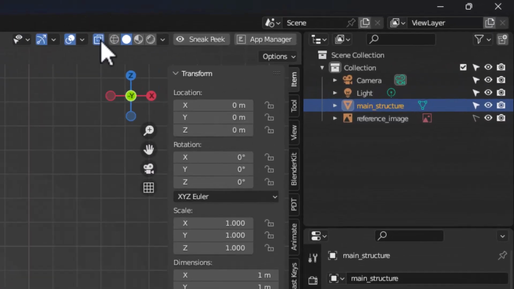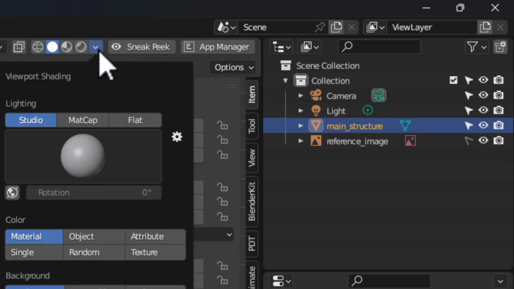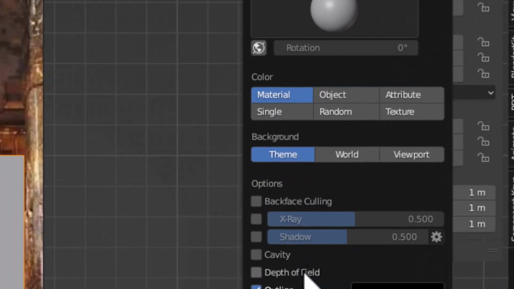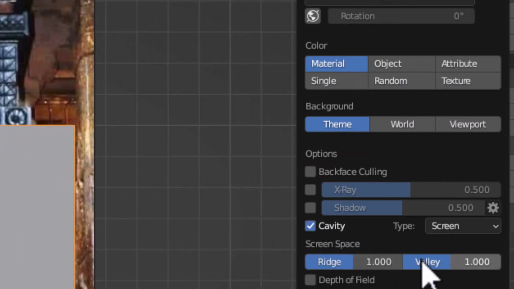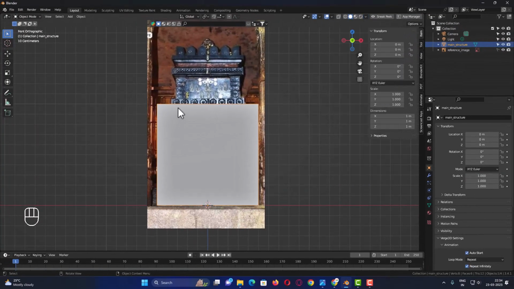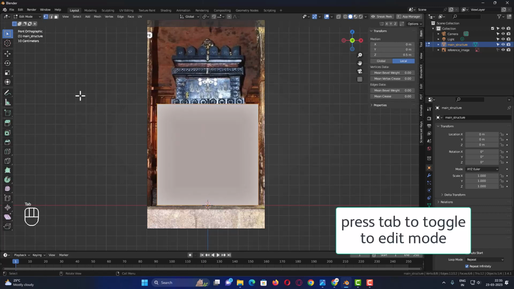So now I will switch off this X-ray toggle mode. For our model to look better when you are in solid view, I will click on this arrow over here and enable an option called cavity, and in cavity I will choose both. This will make the edges and corners look brighter and better, which will be helpful for our modeling. After this, I will press the Tab button and enter into edit mode.